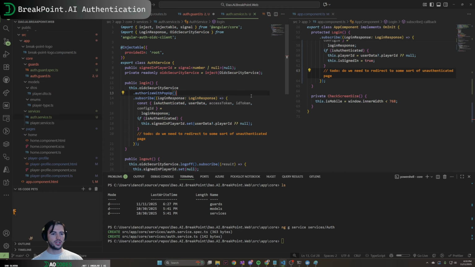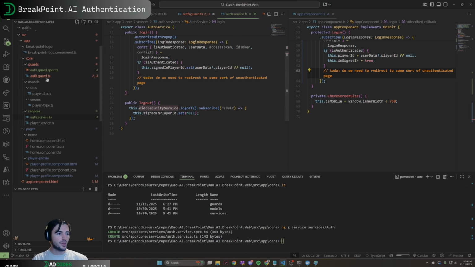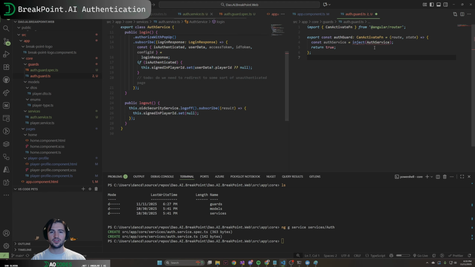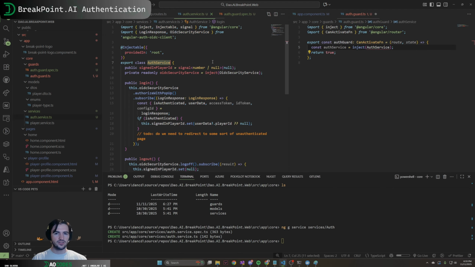Okay, so we are signed in, set the user data, and this will come back. We'll need to actually change this to be a real object of some sort. So not just a signed in player ID, but having the player ID plus the access token plus other things. But for now, we can get away with that because then we pull the auth guard. We want to inject this auth service. And I want to say I called it the auth service. Yep, perfect.